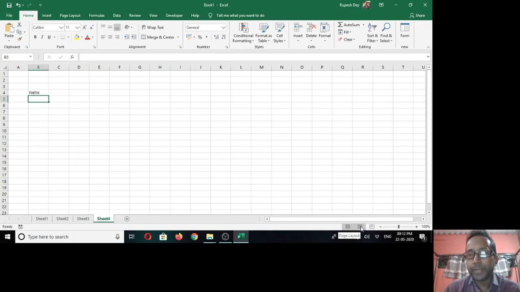Next is page layout view. This page layout view divides the worksheet into pages. And last is page break view or page break preview. This view gives the user an idea of how many printed pages the data of the worksheet will fit in. This can be adjusted to increase or decrease the number of pages.